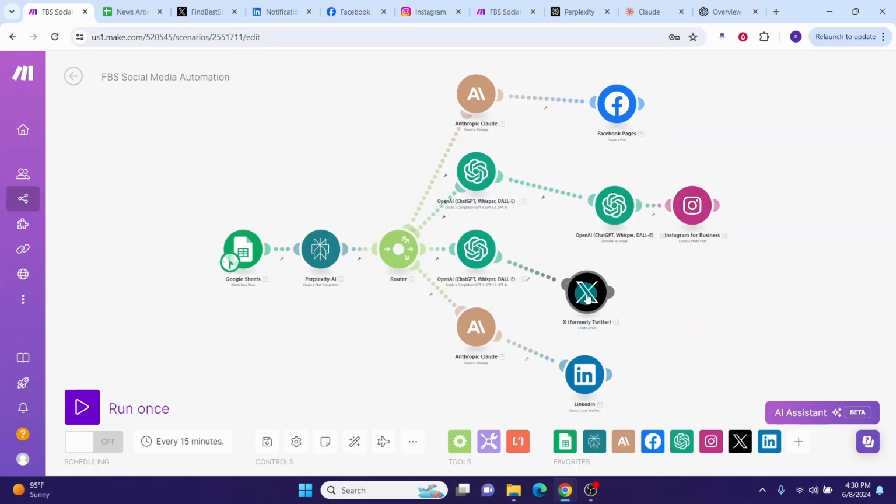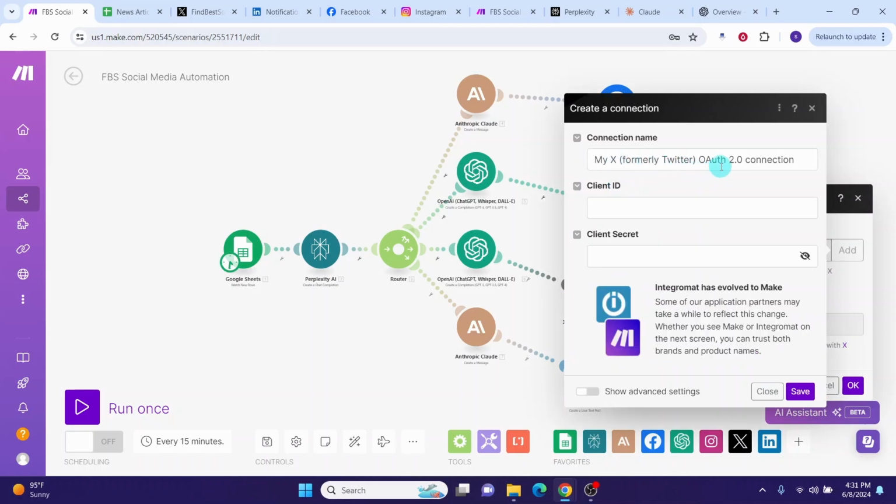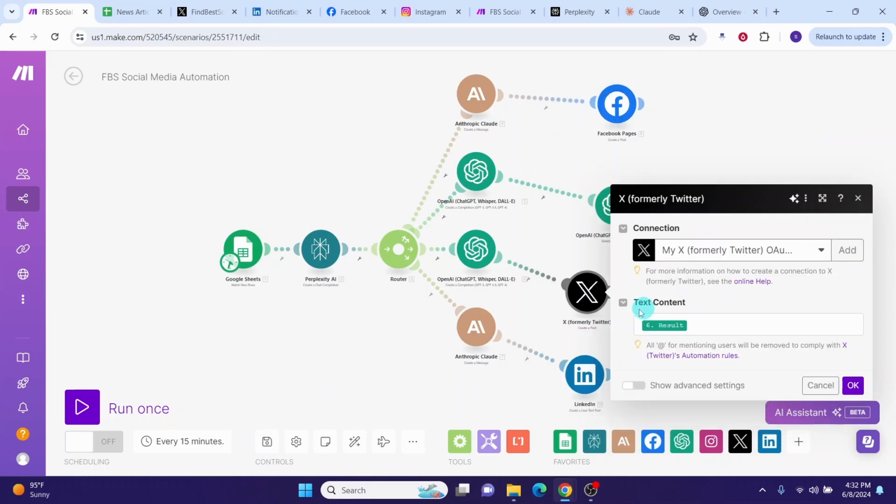Now click on this X, which is the earlier Twitter module, and connect it to your own X account. Here I am already connected to my X account. You may see create a connection option here, or click on this add button. Give any name here you want for this connection, and then you will need a client ID and client secret in order to connect to your X account. Once you give those values, click on this save button. The text content field will have the post content from the previous OpenAI module. Then click on this OK button.